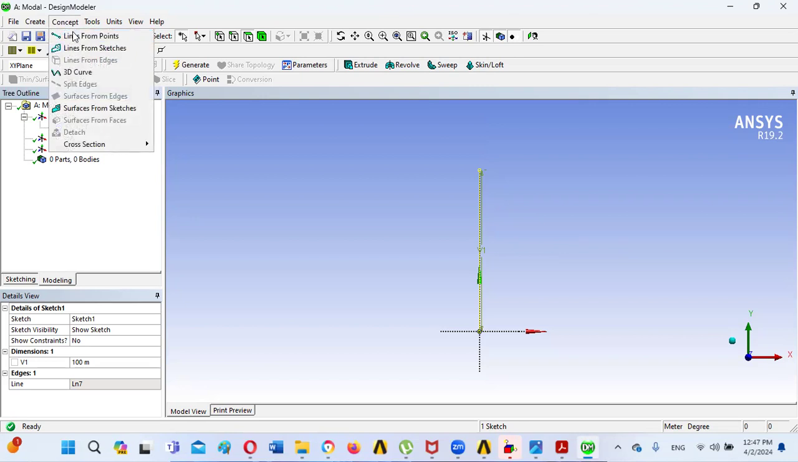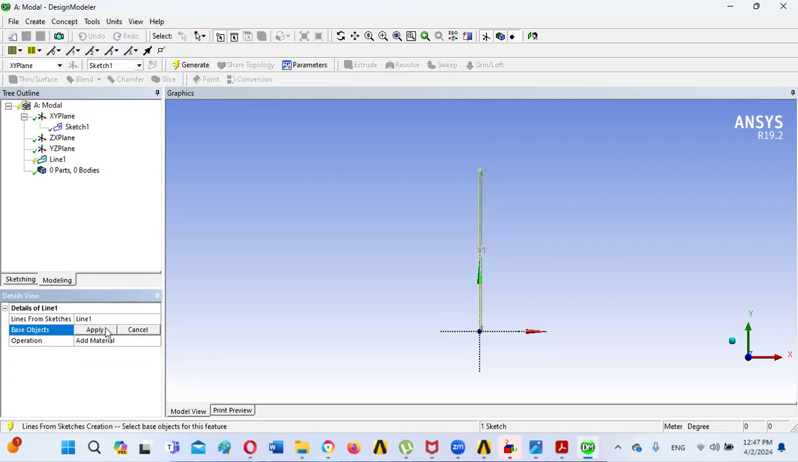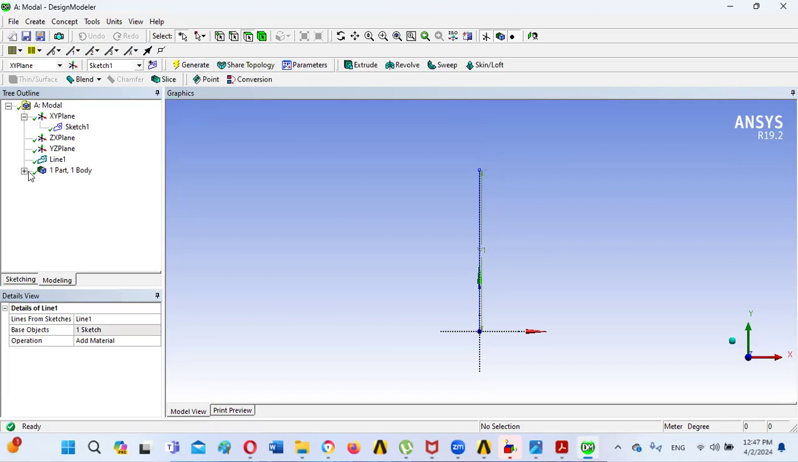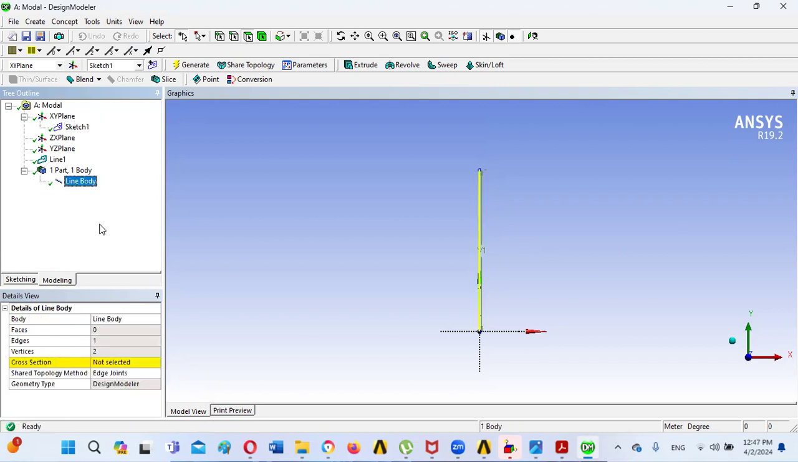To create a line body, go to Concept and click on Lines From Sketching. Here, as the sketch was already selected, click on Apply and Generate. As we observe here, one part, one body, means one line body has been created. In the details of the line body, we observe that the cross section is missing. So now we will be defining the cross section.